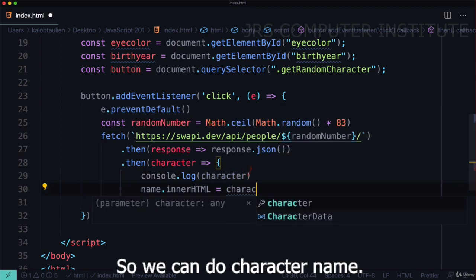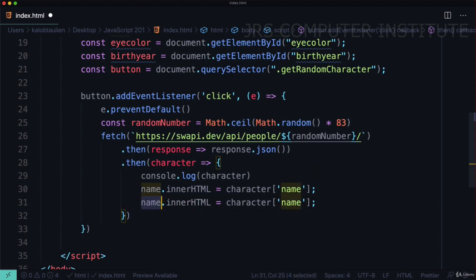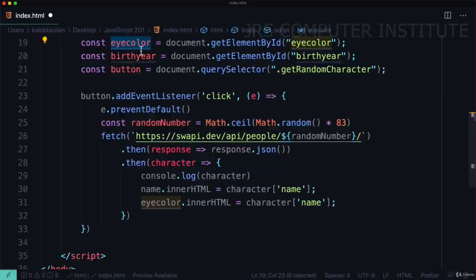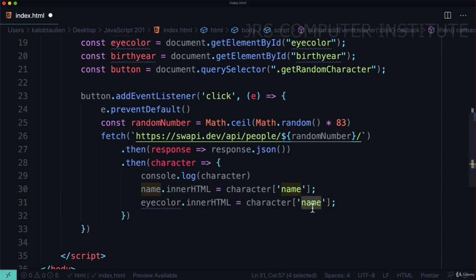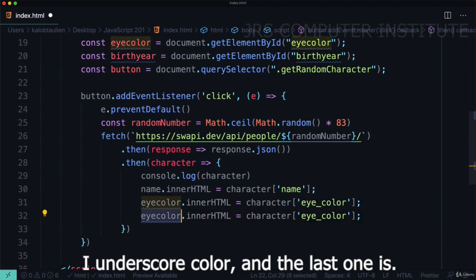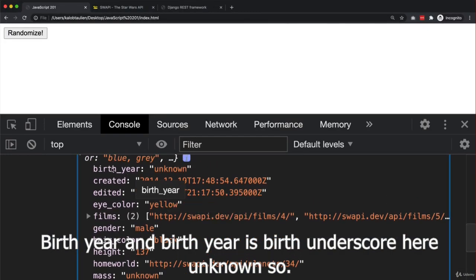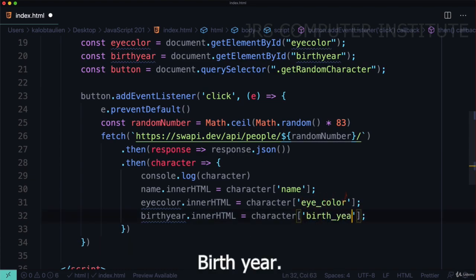So we can do character name. We also have eye color, and we're selecting this one up here. And eye color is eye underscore color. And the last one is birth year. And birth year is birth underscore year, unknown. So birth year.